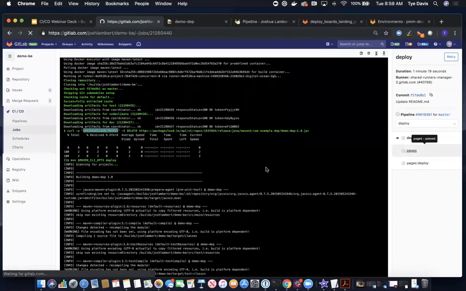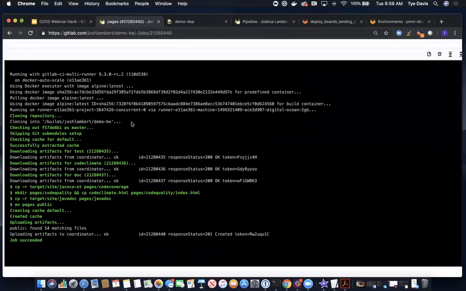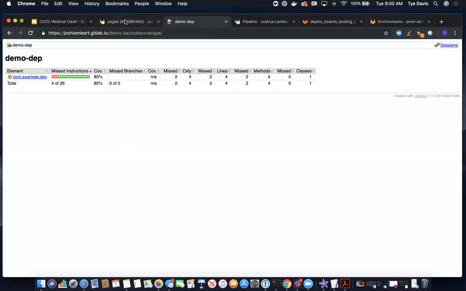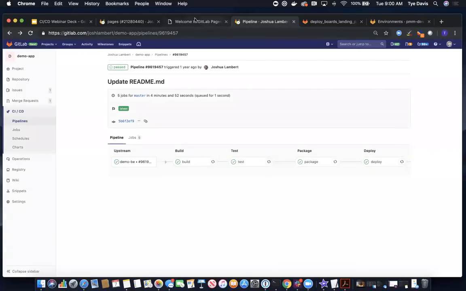If I jump into the pages job, it's just running these bash commands, putting all the files that we want to save in a unified folder. Again, that's persisting those artifacts, which is our pages functionality, and then it displays those as that static website that I showed earlier. So this is what the pages job is doing, giving us information around code quality, docs, and code coverage.